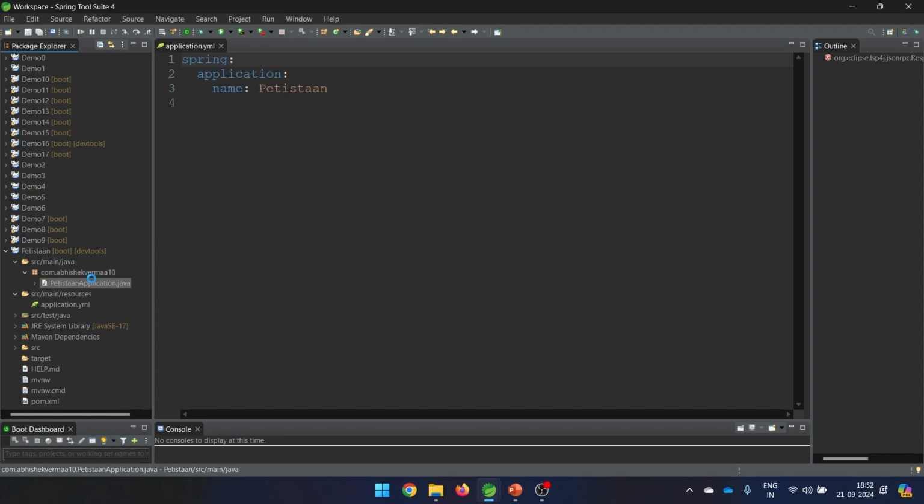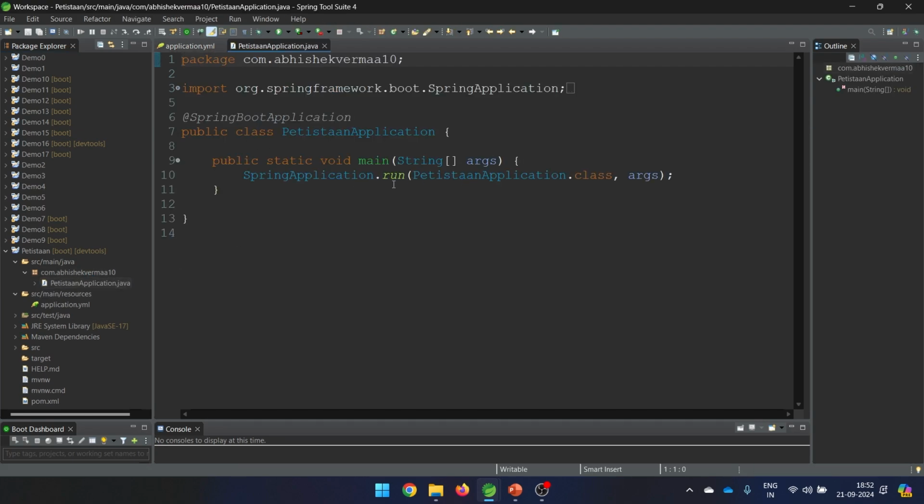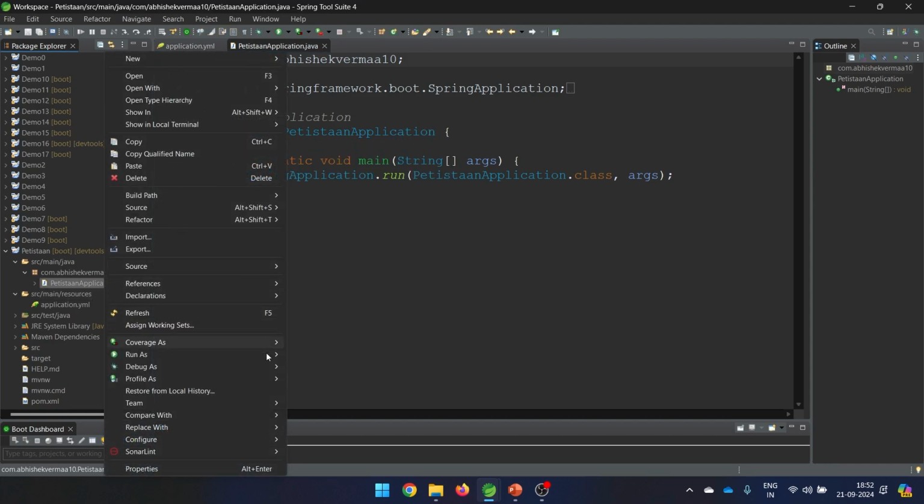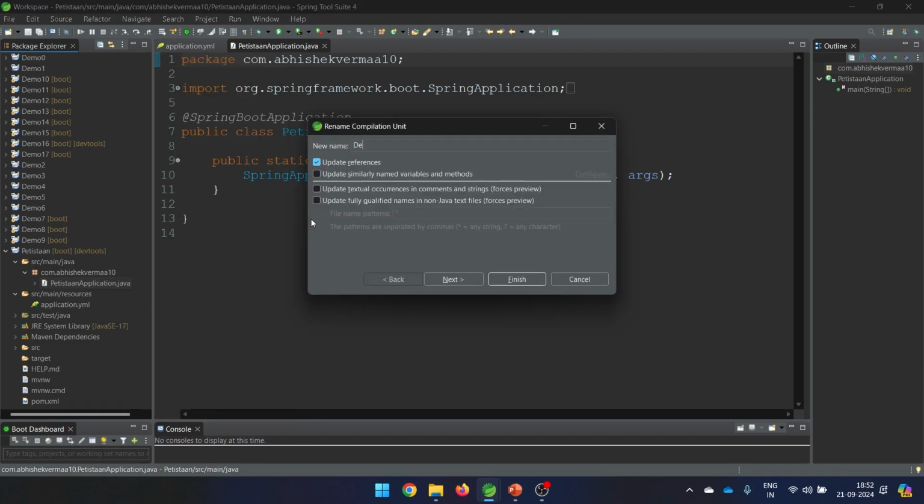And now let's go here. So this is going to be my main application, but I don't want the name of the main application to be this. I want it to be called demo. So I'll go here, and what I'll do is I'll go to rename and I will say demo.